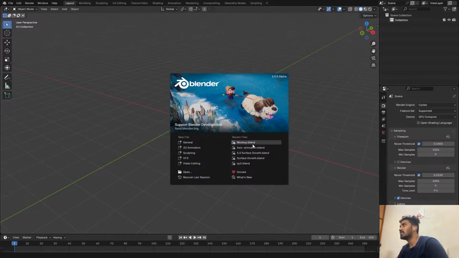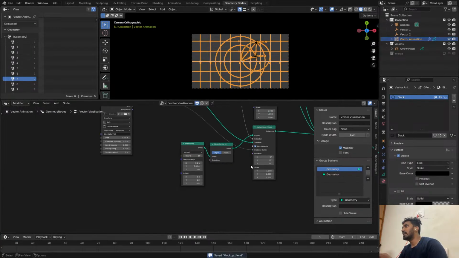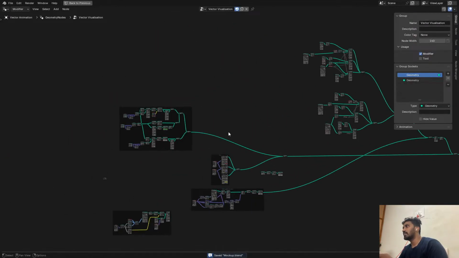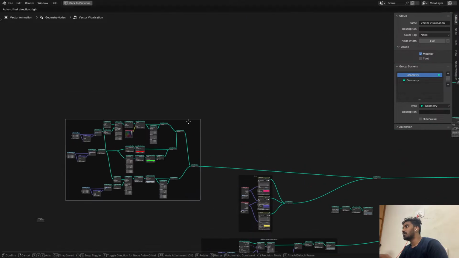Blender crashed. Wow. I should have saved it. Let's see if I've saved anything, any progress. So technically it did. Yep, it did save everything. So that's good to know.